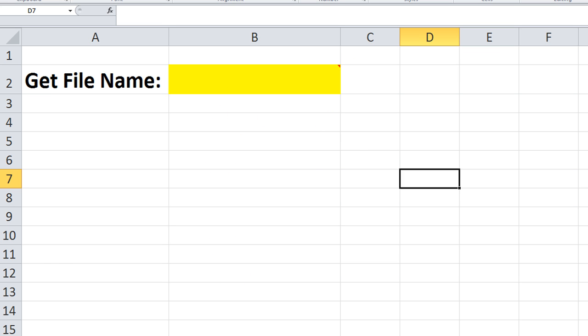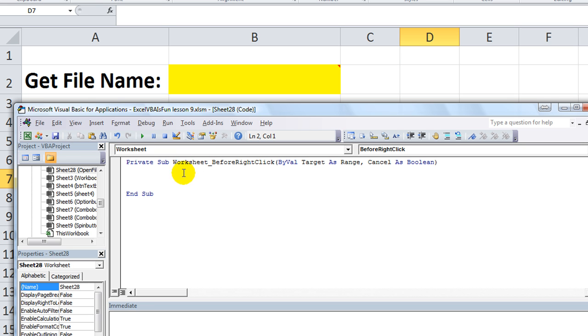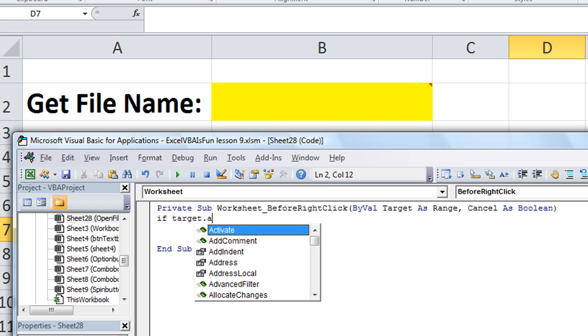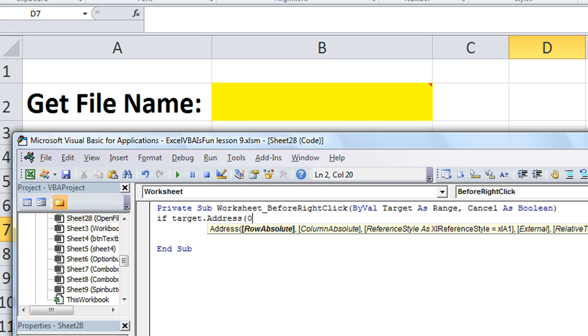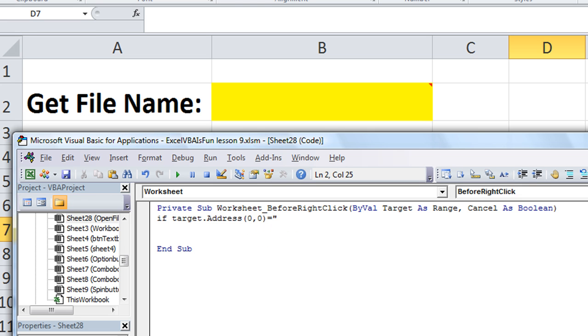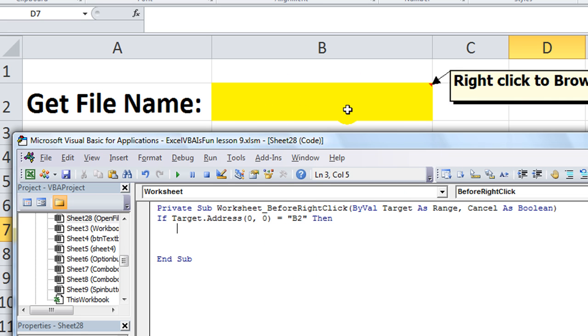So getting back to our code, Alt F11, we're going to say: If Target.Address = "B2" Then. Now let's take a look at why I did it that way. If I was analyzing multiple cells, I would use If Not Intersect(Target, whatever range I was working with) Is Nothing Then. In this case I only have one cell to worry about, so I'm just going to use Target, whatever cell is selected or right clicked upon.